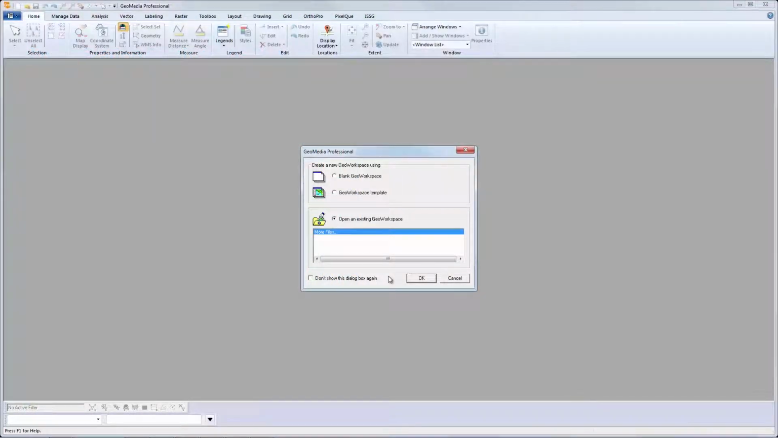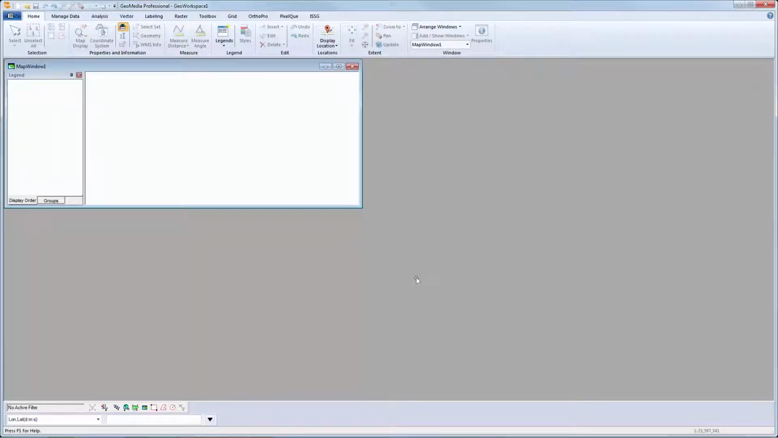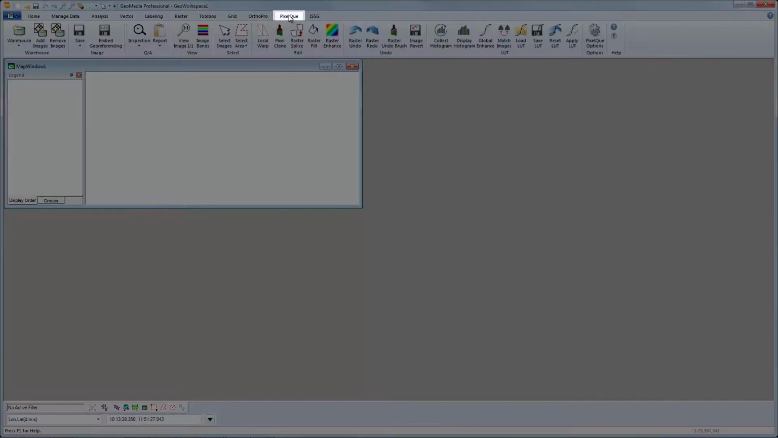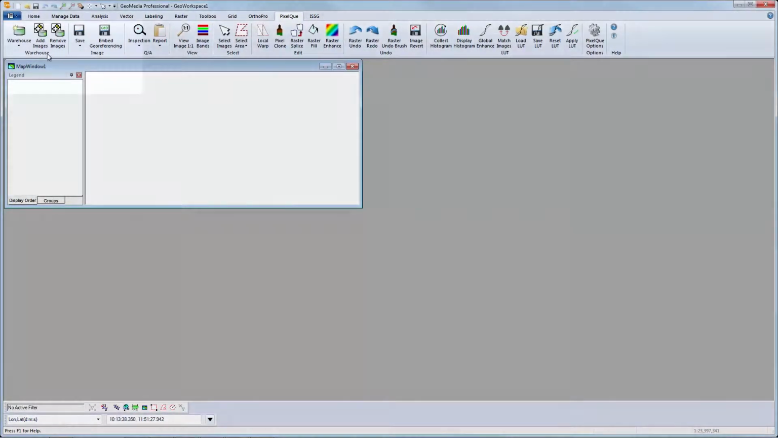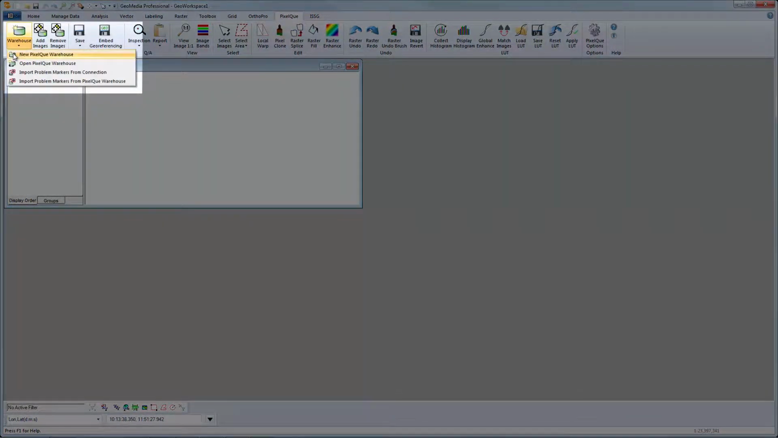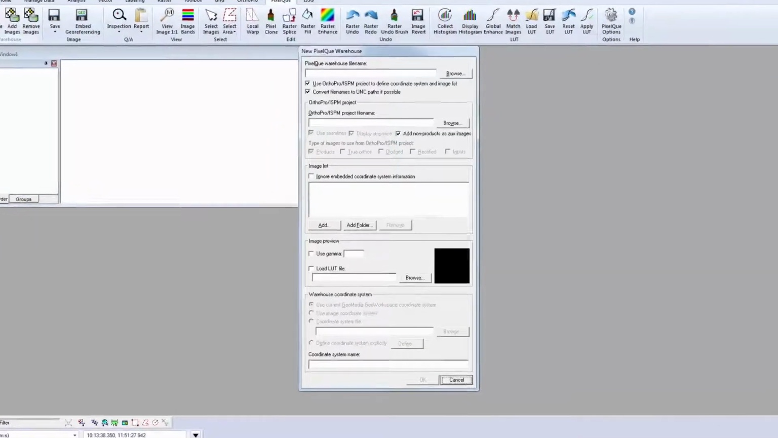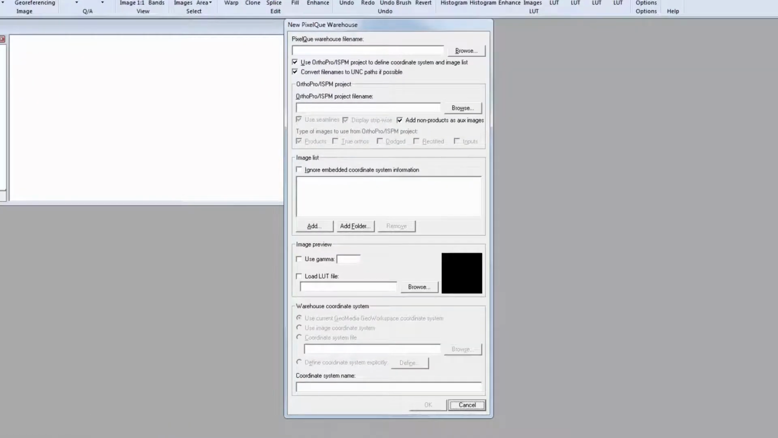PixelQue is an add-on to GeoMedia, so start with GeoMedia open. Select Blank Geo Workspace and click OK to open a new blank Geo Workspace. Once the new Geo Workspace is loaded, click the PixelQue tab. From there, go to Warehouse, New PixelQue Warehouse.